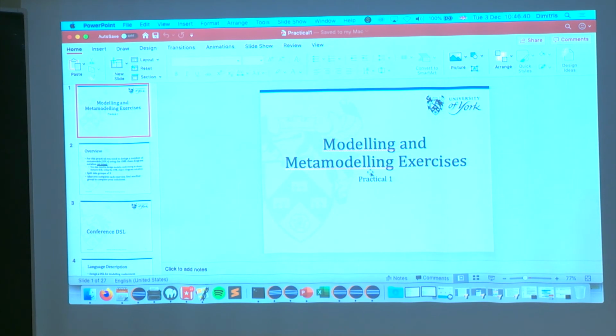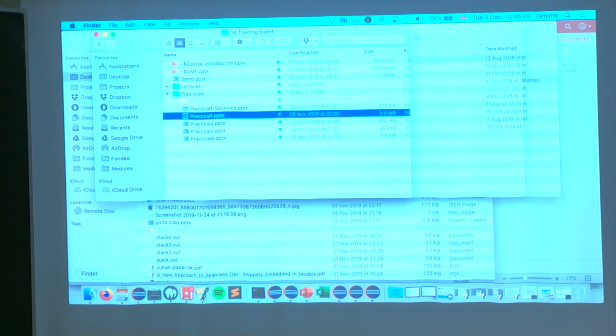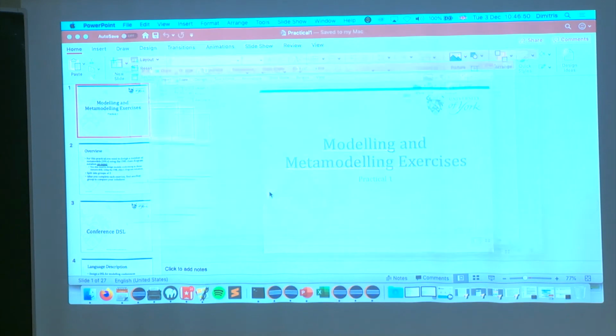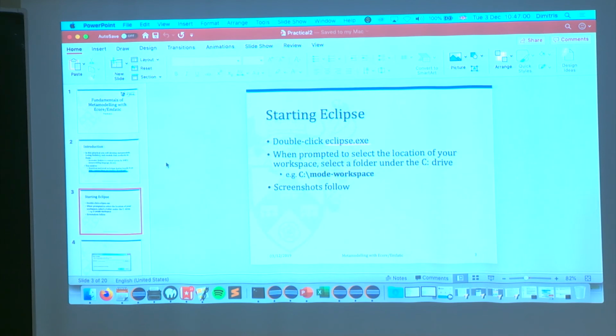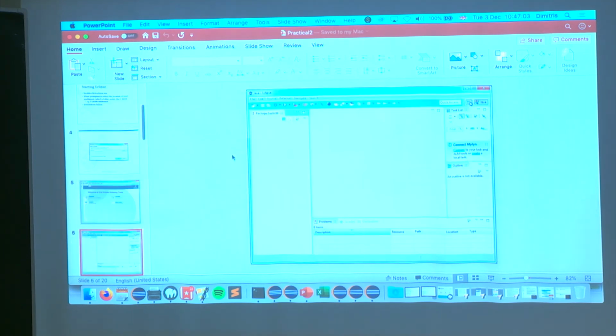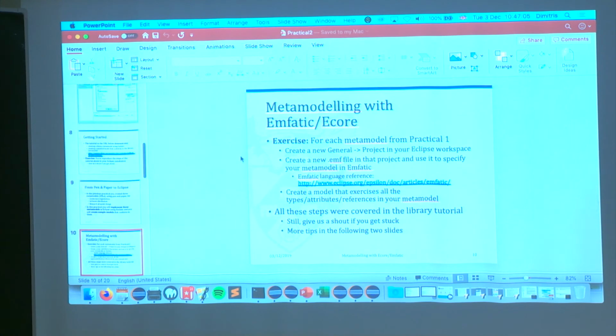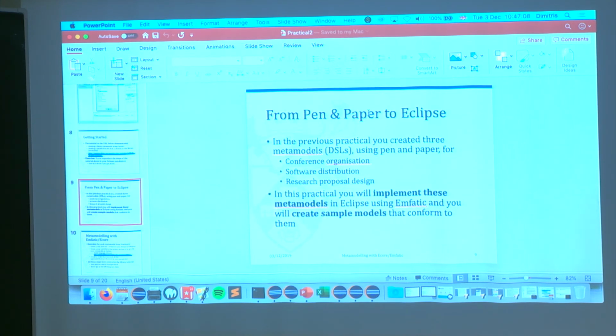You can just get together in groups and talk about the languages and draw them on paper. Now the second practical, and feel free to progress as much as you can with these two practicals. So if you finish the material from the first practical, move on to the second one. The second one goes into Ecore and Emfatic and essentially asks you to create the meta models that you have designed using pen and paper in Eclipse, right? So to type them in using Emfatic and to then instantiate them and create models that conform to them, right?